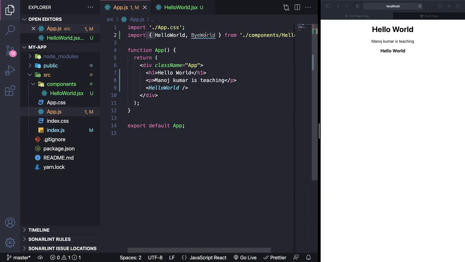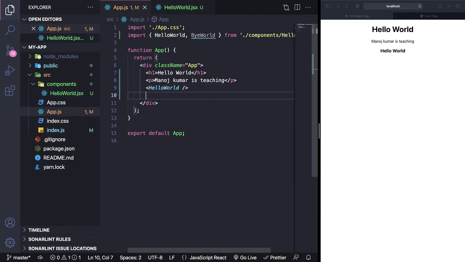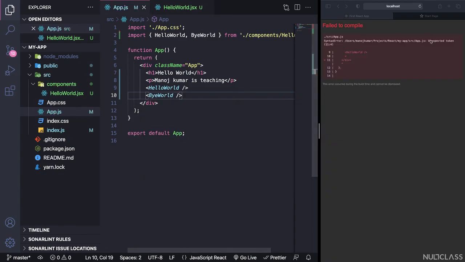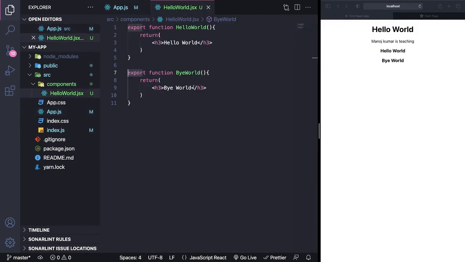If it is an individual export, there's no default export, we do need to include these curly braces. If this is a default export, then we don't need these. We can just import only one component, like hello world or bye world, whatever is inside this file. So we can also have a component of bye world. So just refresh, you can see the bye world is also here. So this is how we can write individual components for our React app.